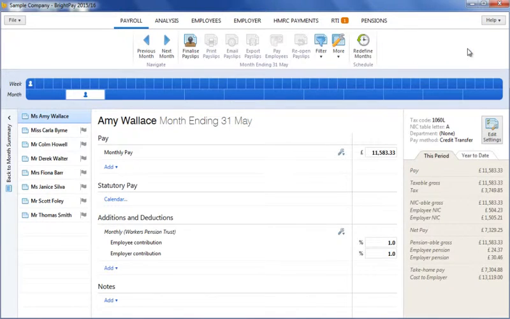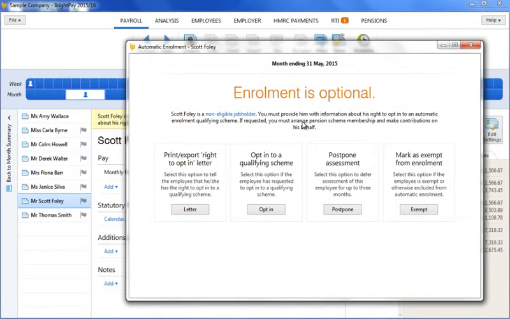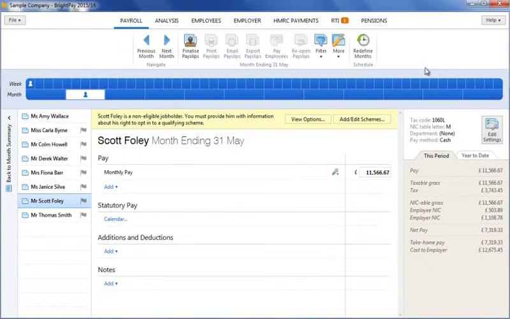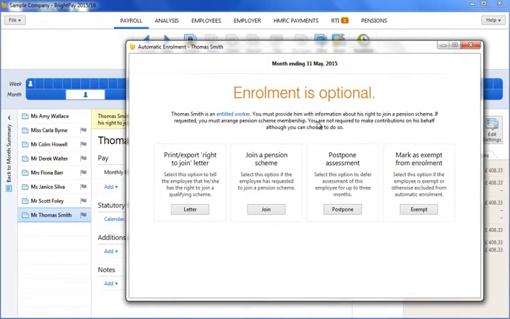For non-eligible job holders, you will be given the following options based on this work category. To write to them, inviting them to opt in, to opt them in should they choose to do so, to postpone them, or mark them as exempt. Similarly, the following options will be given for an entitled worker. To write to them inviting them to join, for them to join should they choose to do so, to postpone them, or mark them as exempt.